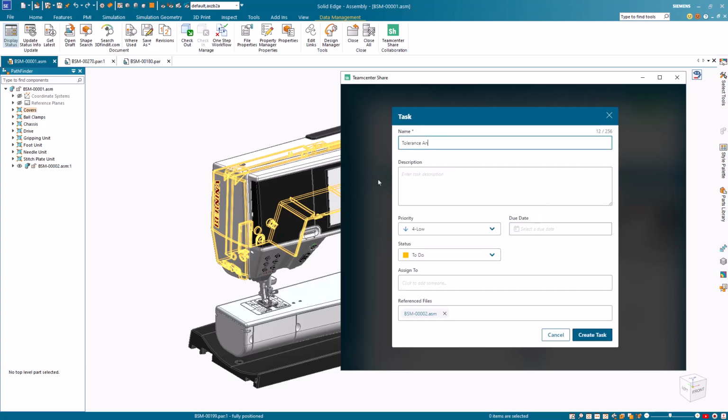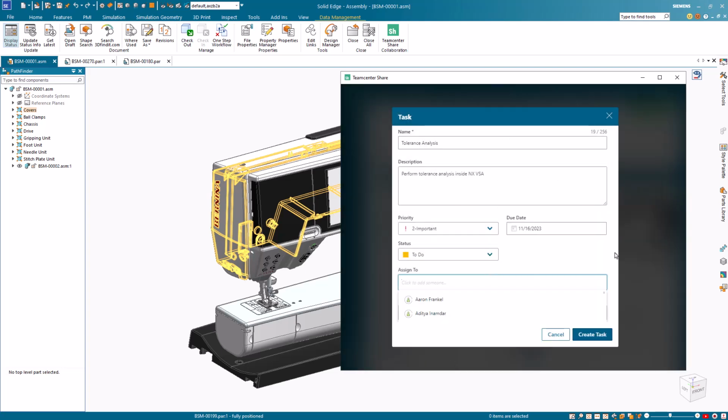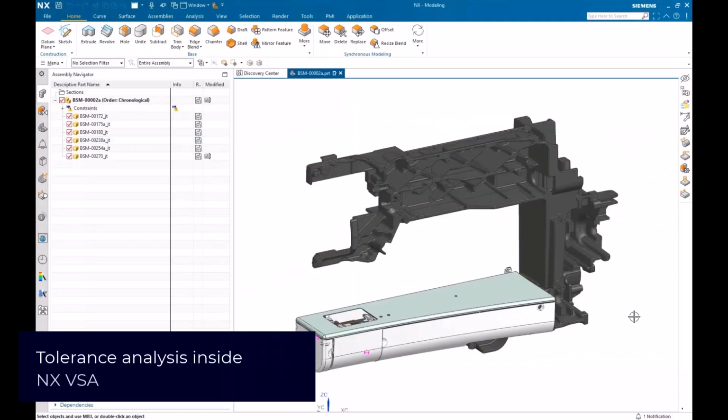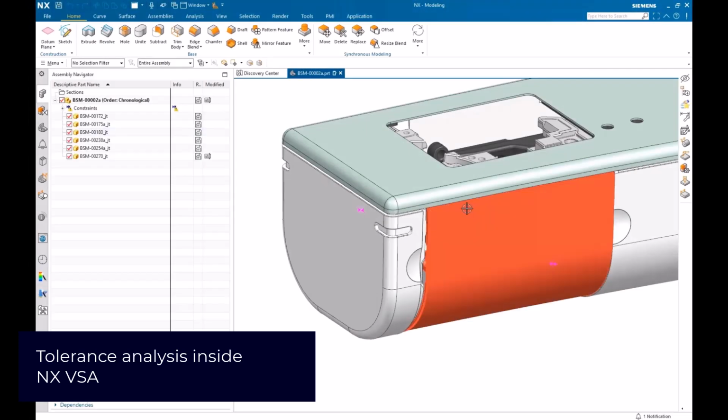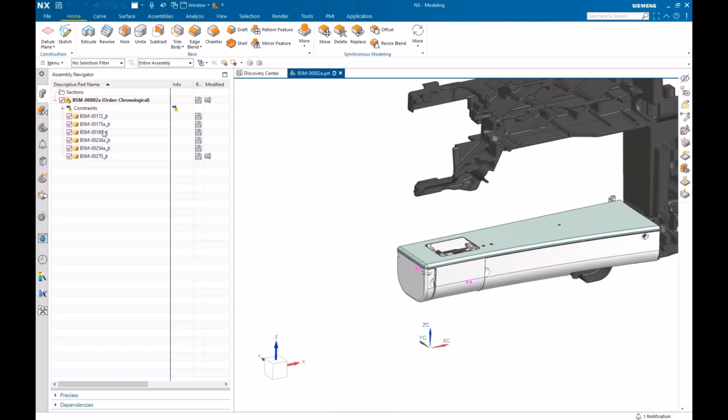Tasks can easily be assigned inside Teamcenter Share to track the progress of the project and viewed in various ways, such as this Kanban board. With NX, we can quickly open the Solid Edge data shared with us and use VSA tolerance analysis to look at the flushness variation between the access door and the body of the sewing machine.